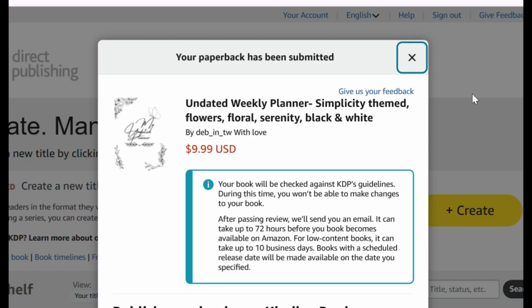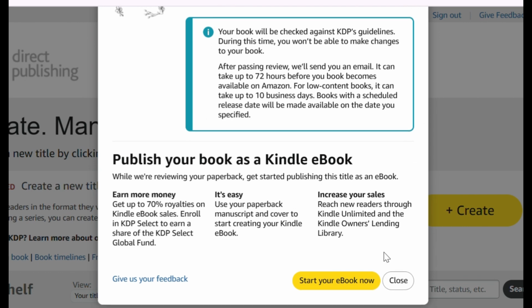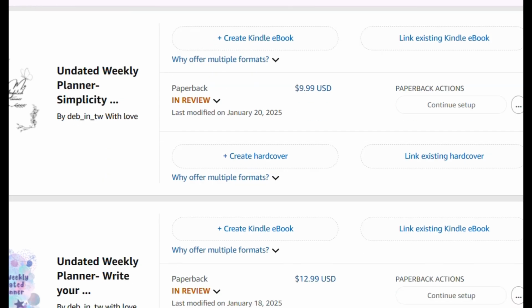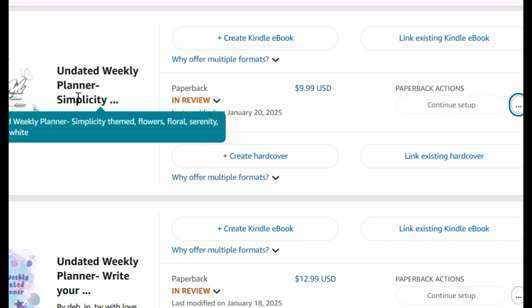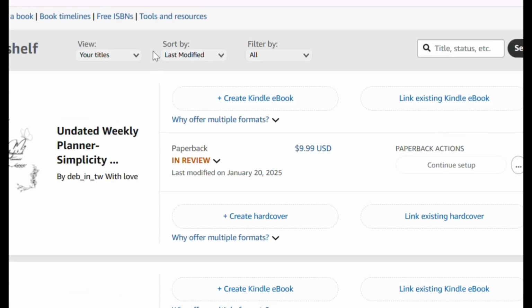Once you've submitted it, you'll see the screen confirming you have submitted. Go to your bookshelf and make sure it is in review and it is in your bookshelf. That means it is being reviewed by Amazon, and Amazon will let you know if there are any other issues.